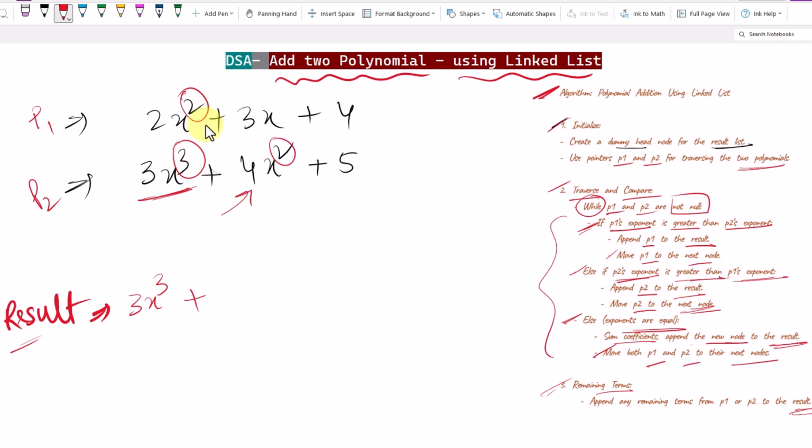You can see both of them are equal, so in that case we have to add them, so it will be 6x square. So we have to append the addition to the result, and then we're gonna shift both of them. So the p1 will be shifted here and p2 will be shifted here, and now we're gonna compare their exponents. So p1's exponent is greater than the p2's exponent, so in that case we're gonna append the p1 to the result. So we're gonna add the 3x to the result, and then we're gonna move the p1 pointer to the next node, and then again we're gonna compare.